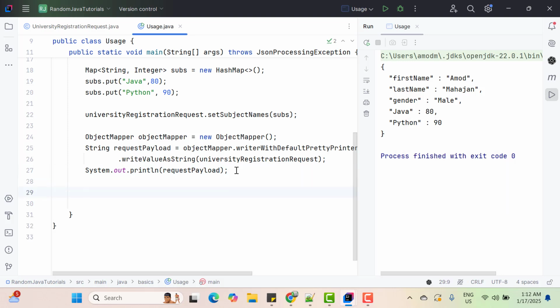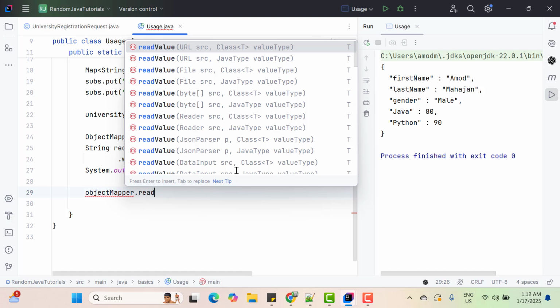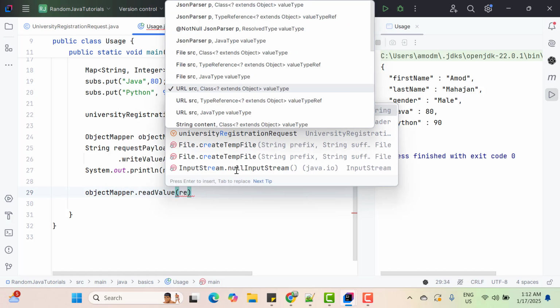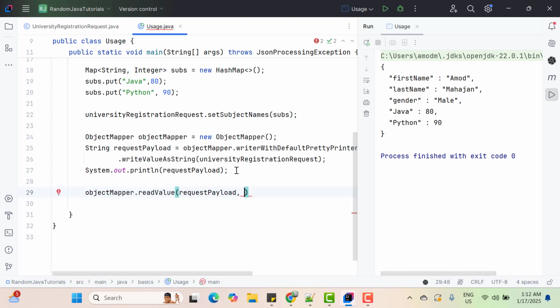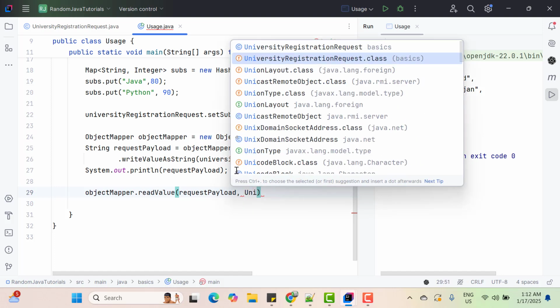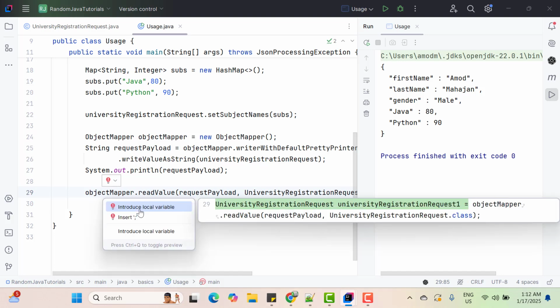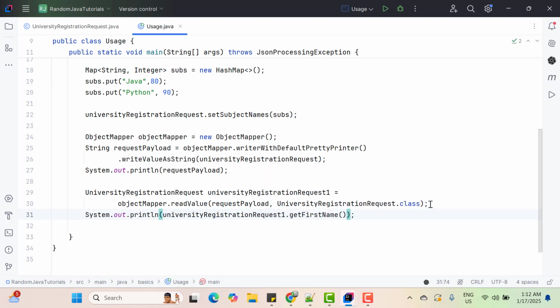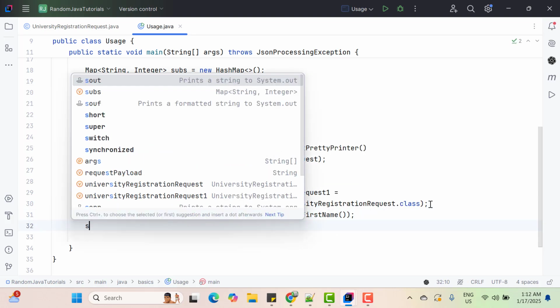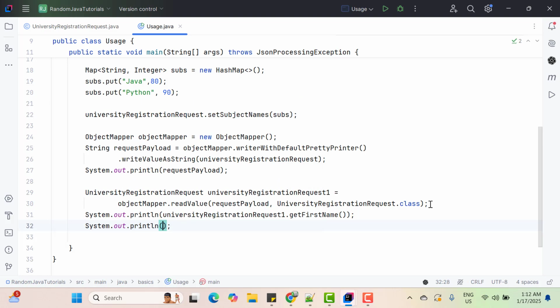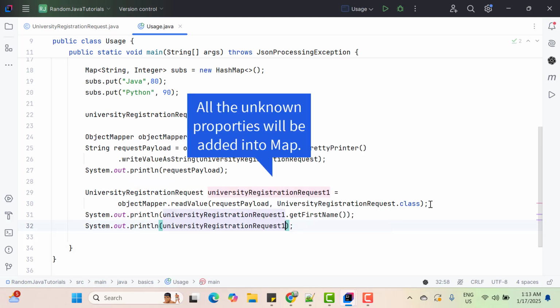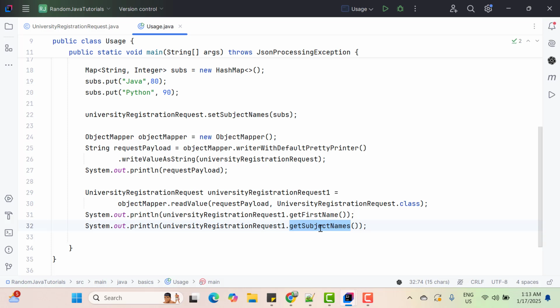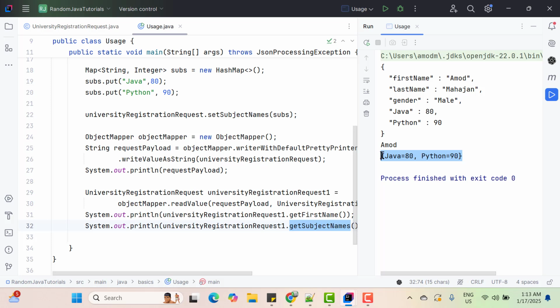To deserialize, use object mapper, then readValue. And here I will pass the request payload, and I want to deserialize it as UniversityRegistrationRequest.class. And this I will store into the same type. So let me use System.out, object name dot getFirstName. This is very easy for the direct properties. But for the dynamic ones, we cannot extract one by one. But if you call universityRegistrationRequest1.getSubjectNames, then this will return you a map with all those subject names. Let me run and show you. So here you can see it is giving you a map of subjects.